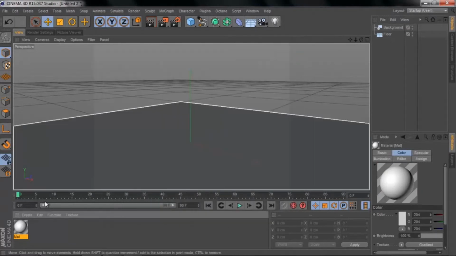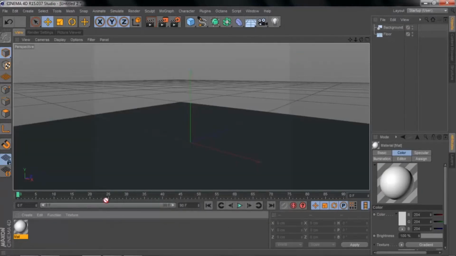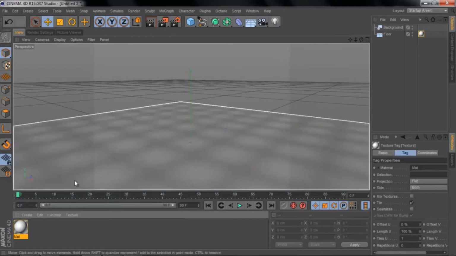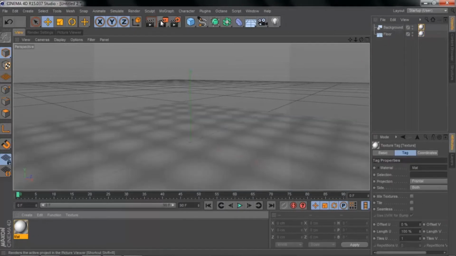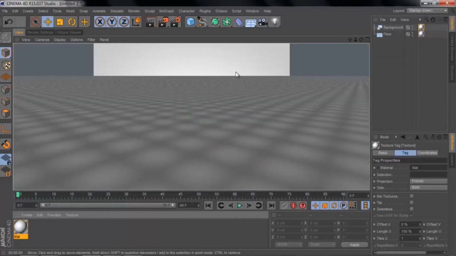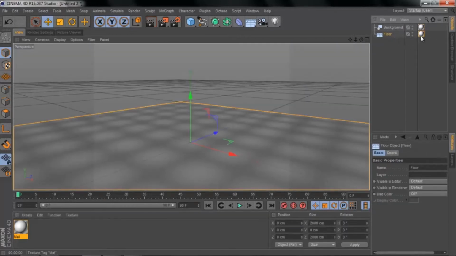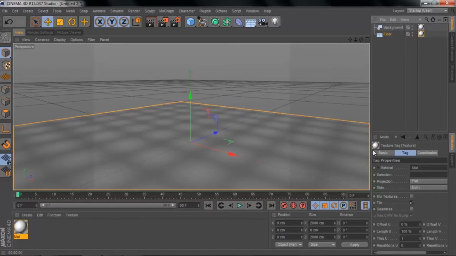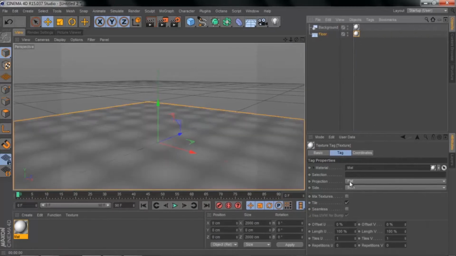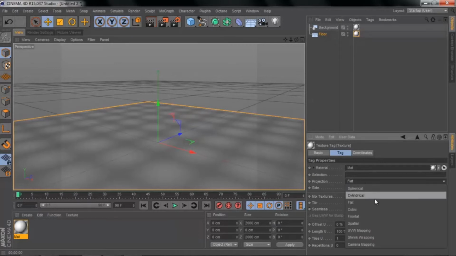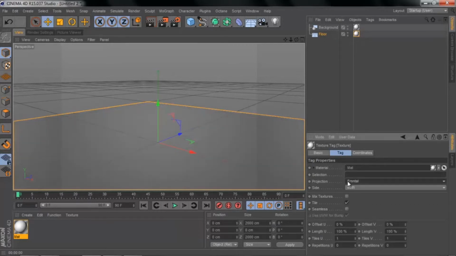Next thing you want is to apply this gradient to your floor and your background. So when you render that out, you're going to get something ridiculously revolting. To fix this, select that texture on the floor object and head over to the texture tag, and change the projection mode from flat to frontal. Not sure how or why that works, it just does, believe me.